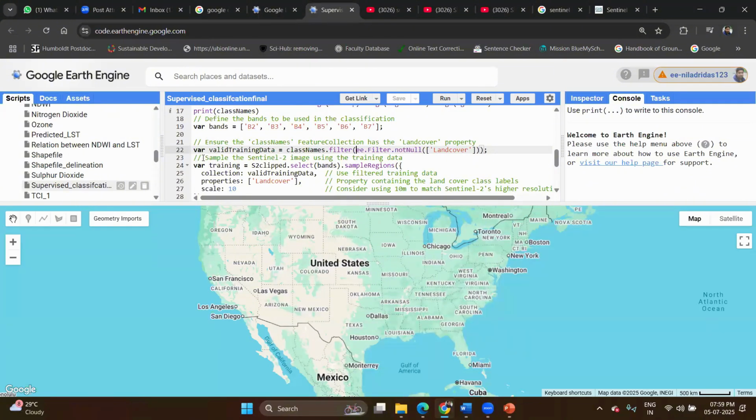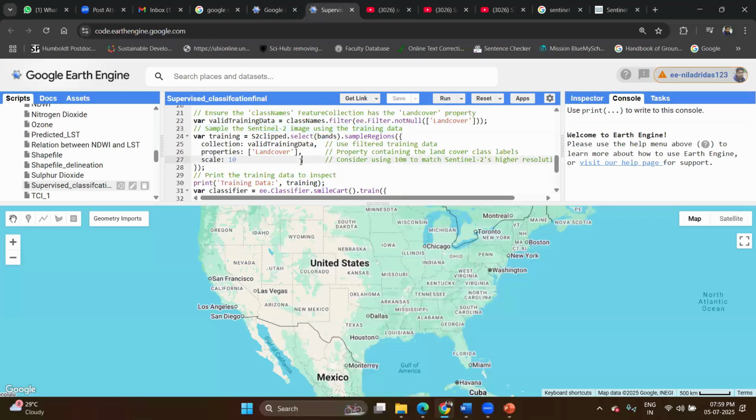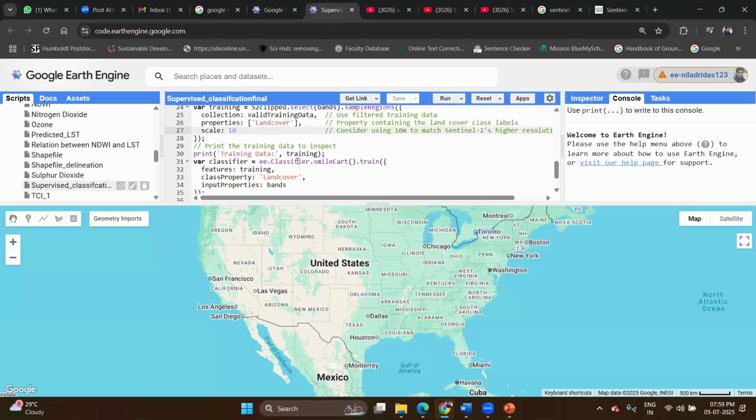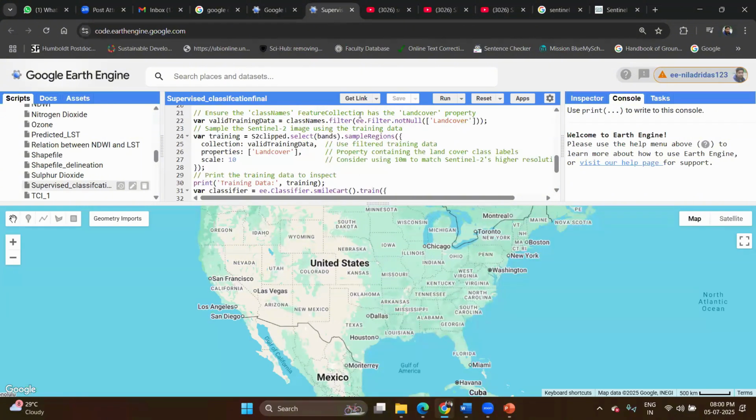So for that, we train the model with the training data, and here we have taken the method of smile cart. Smile cart is a machine learning method. So here I have used the smile cart method, and this method gives us very accurate land use land cover classes. And before that, you have to filter the training data first. You have to make the class, the name of the land use land cover. Then consider the resolution of the satellite image. Here I have just taken the scale as 10 because the spatial resolution is 10. That's why I have taken the scale as 10.